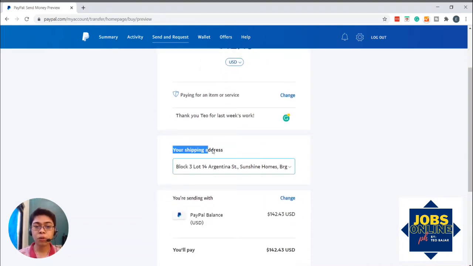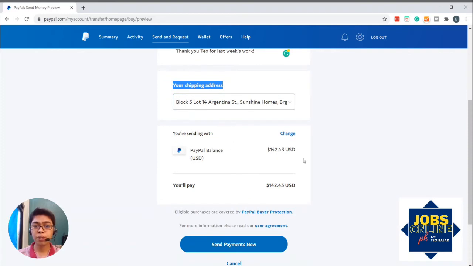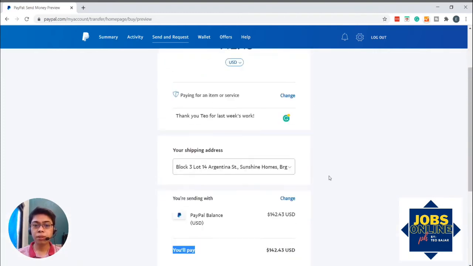So makikita dito yung address. Ito yung address ng PayPal account na pagsasendan mo ng pera. You're sending $142.43. Excuse me. And then you'll pay this amount. Alright. So then you can send payments now. And so yan yung nangyayari.